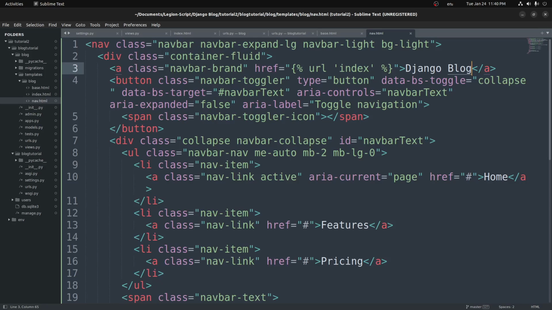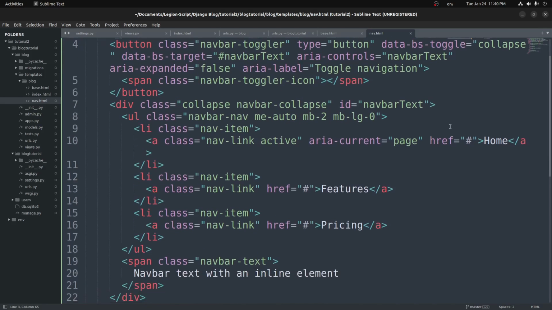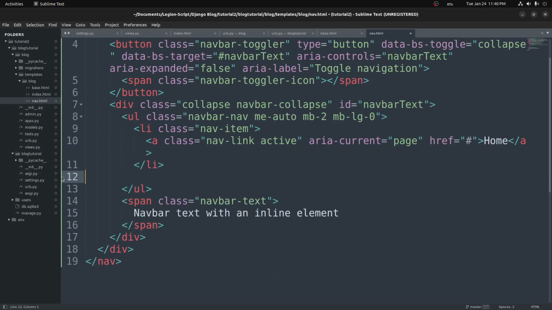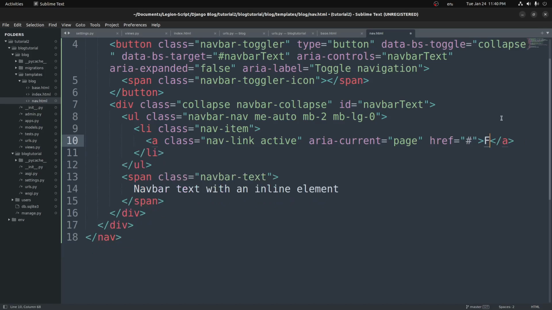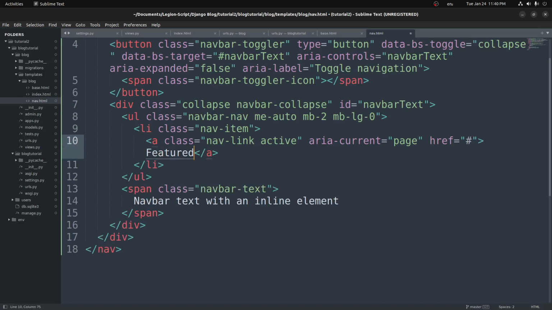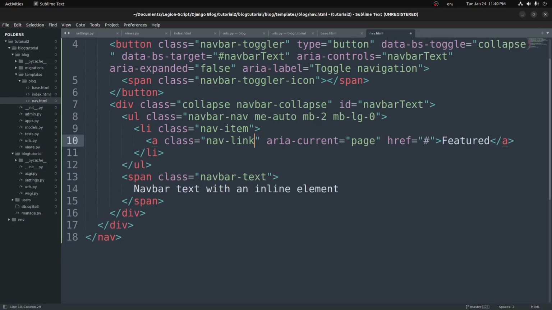Let's go ahead and come down here. We now have this home page. We don't really need a home page. We'll just have the featured page, I guess. So we can get rid of these features and pricing links down here, and we'll just make this called featured. And of course, we haven't built out the featured page yet, so we'll leave that link just an empty hashtag for now, just so it doesn't go anywhere. We'll get rid of the active on this as well.